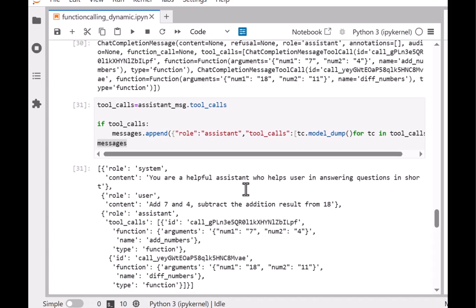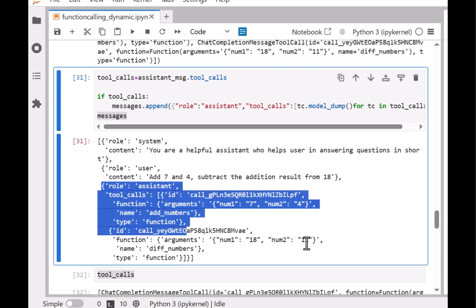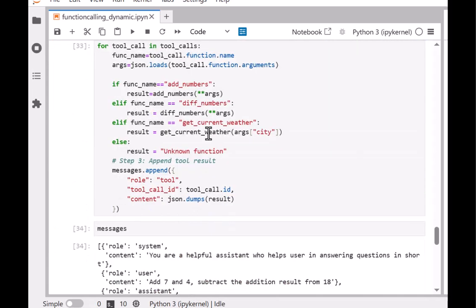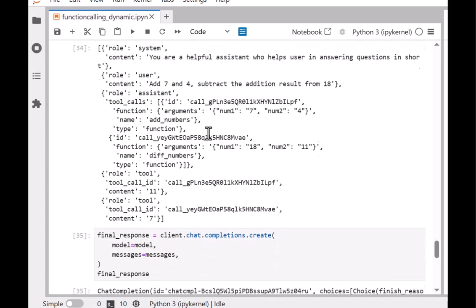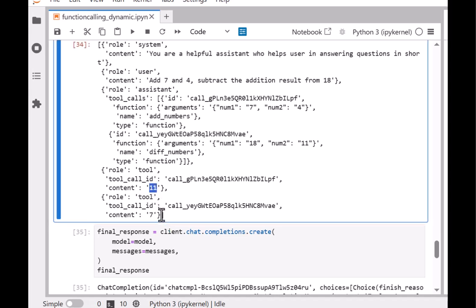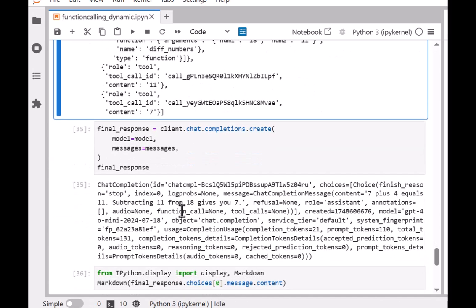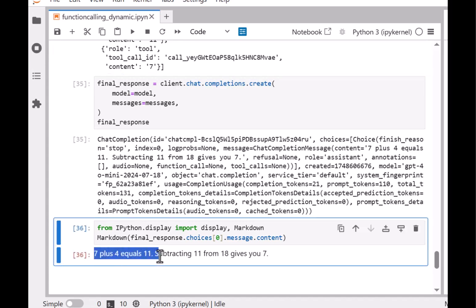So if you see over here, when we append the result of tool calls back in the messages, we get two tool IDs over here, right, with arguments. Here two functions are being called, and then finally the messages are appended with these two calls of two functions with their arguments, and the result returned by them. So 7 plus 4 is 11 and 18 minus 11 is 7, returned by these two tools. And finally the response is shown over here. 7 plus 4 equals 11. Subtracting 11 from 18 gives you 7.